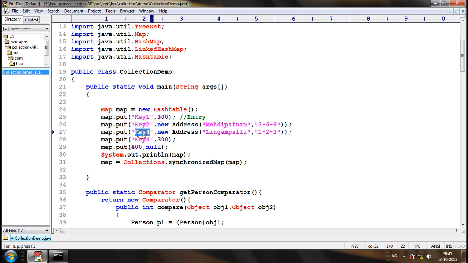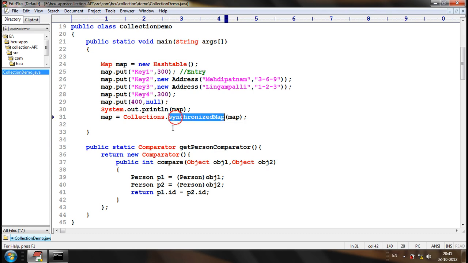How the duplicate elimination related to keys will be done means based on the equals and hashCode method. Based on the equals and hashCode method, duplicate elimination will be done in case of keys. So that's what we have discussed.